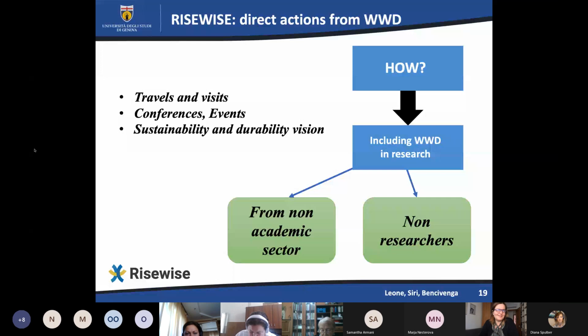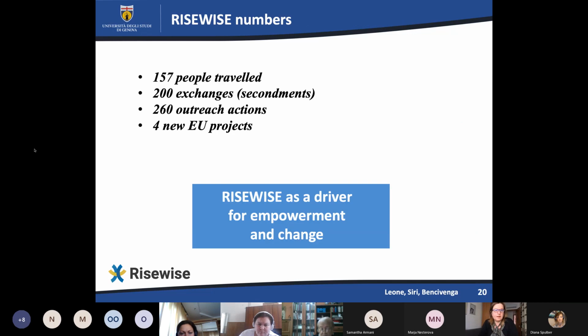And one of the winning ingredients of our project was that there was a wide number of persons from the non-academic sector, non-researchers. As said, we had higher numbers in every action, and it was a very joyful project, and I'm very proud of having had the chance of being the coordinator.